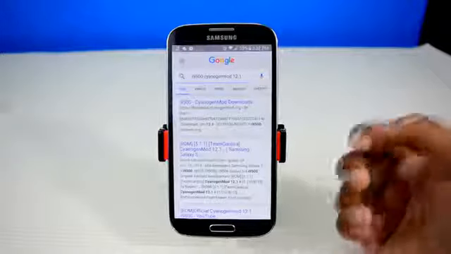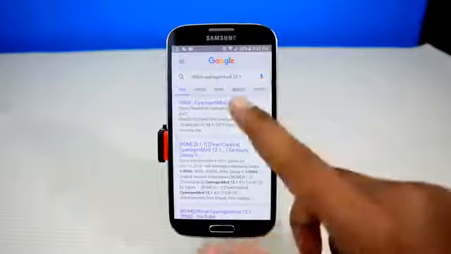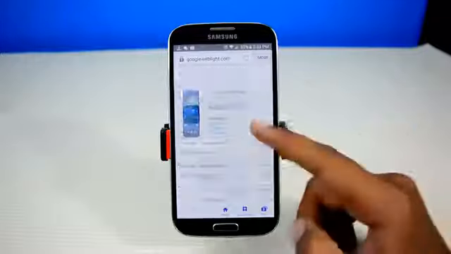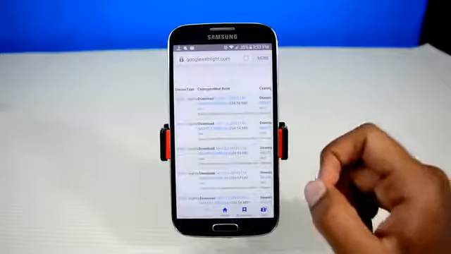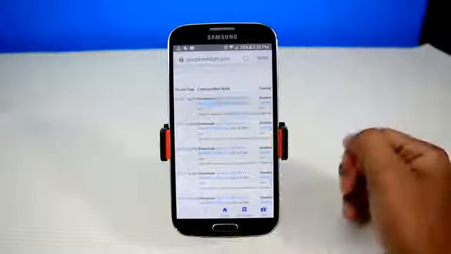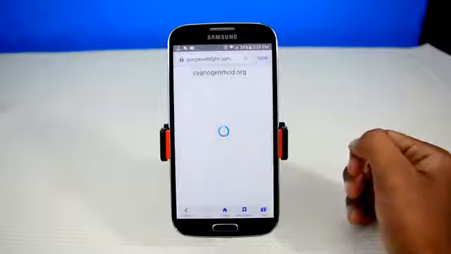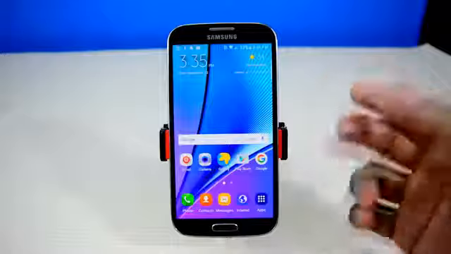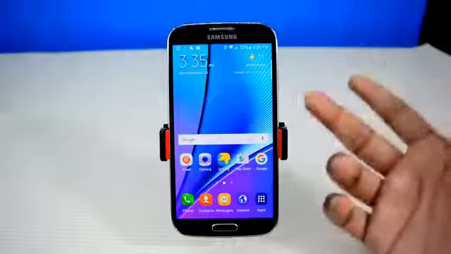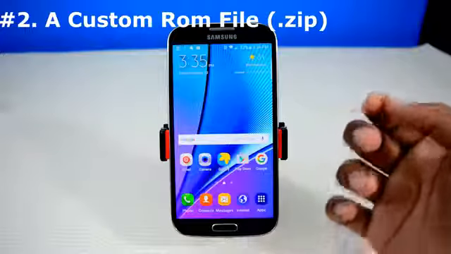But today, I'm looking for a CyanogenMod ROM based on Android version 5.1.1, and here we have the website. Do read any additional information given here before you download the ROM. Again, make sure that the ROM you're downloading is for your specific device. Now once you have two things on your device, that is number one, a custom recovery flashed, and number two, a custom ROM file, we are all set to flash the custom ROM.